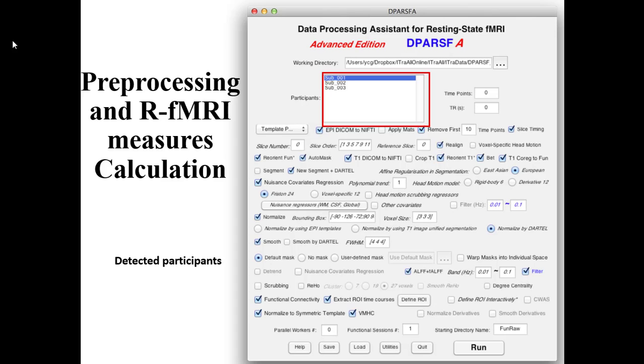And what you need to do further is about the subjects list. DPARSFA will search all the subjects under a folder structure, but only if you set up the starting directory name at the bottom right. So you finally have to set up the starting directory name, then the program knows where to start and which folder to search for the subject list. Usually after you set up the starting directory name, it will search all the subjects.